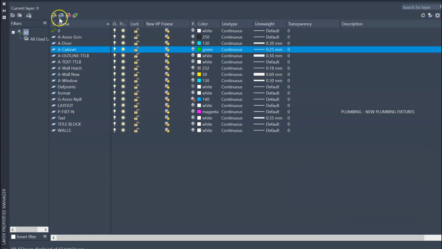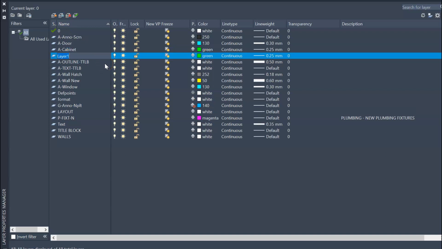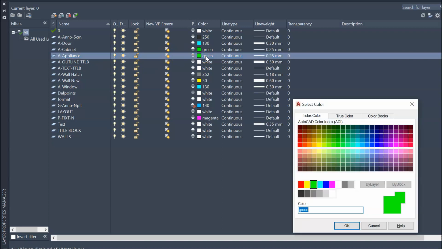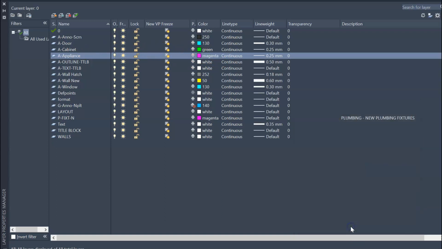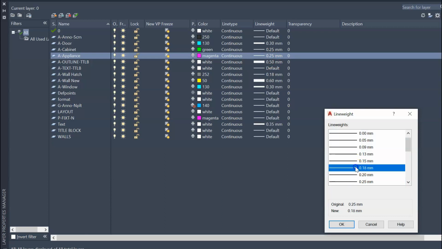Let's try it with the other method. We'll hold down the Alt button, hit N, got a new layer. We're going to call that capital A dash appliance, according to the instructions in the book. Remember, AutoCAD will always remember the last thing you did, so it kept that green. We're going to change it to magenta. It's going to be continuous, and this will be 0.18.